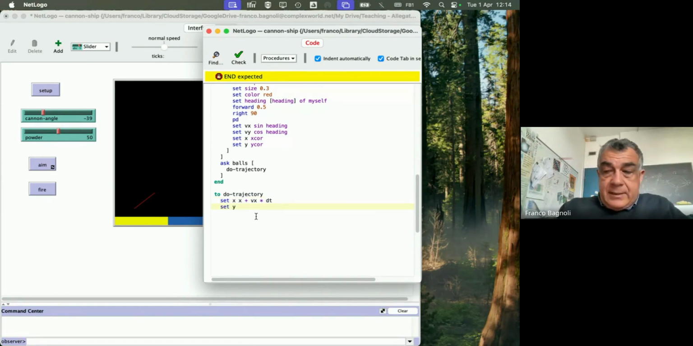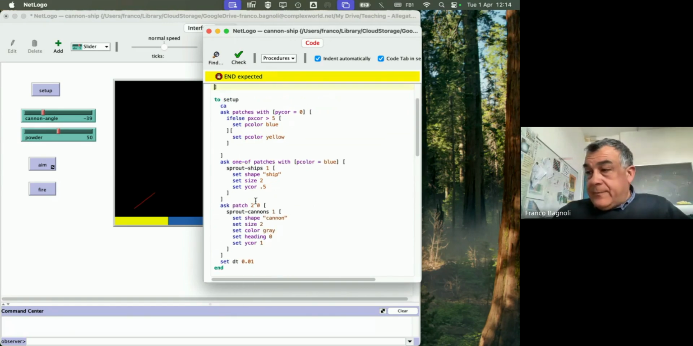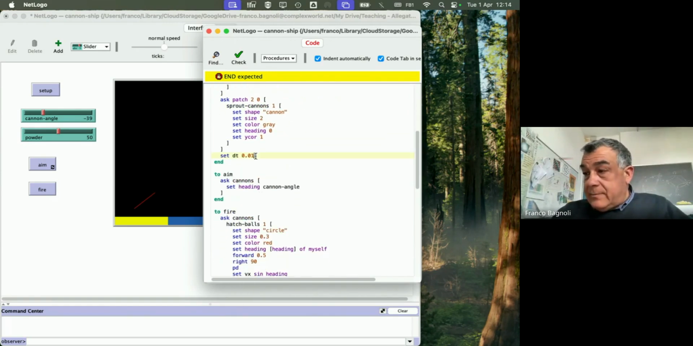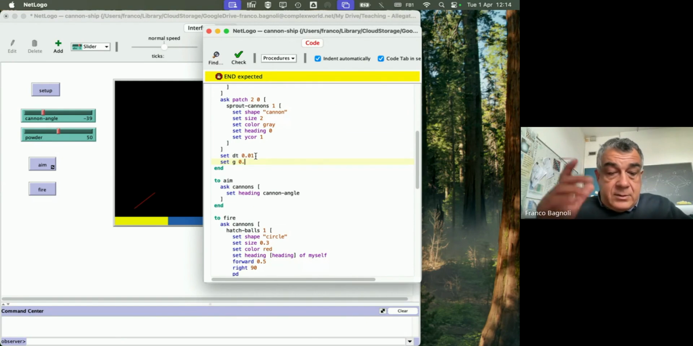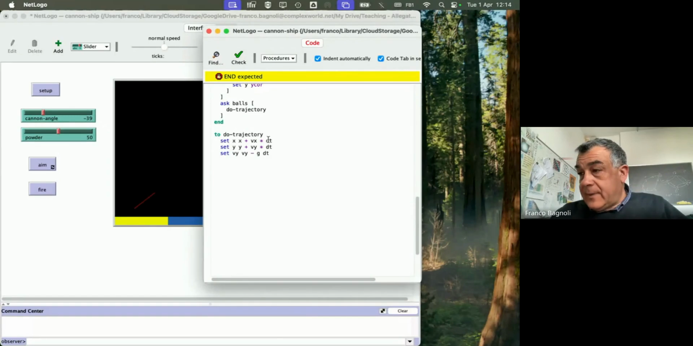Set y to y plus Vy times dt. Set Vy to Vy minus a certain g that we can define times dt, which is the gravity. And clearly, maybe we can define g globally. So maybe you can also adjust it. Set g to 0.1 or 0.01 just to see what happens.